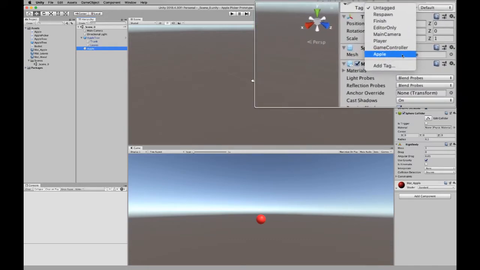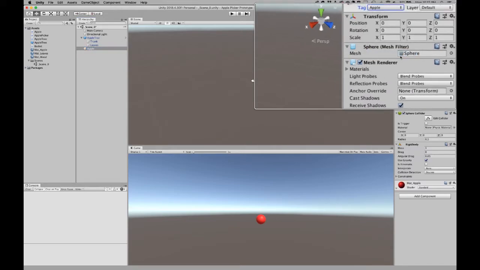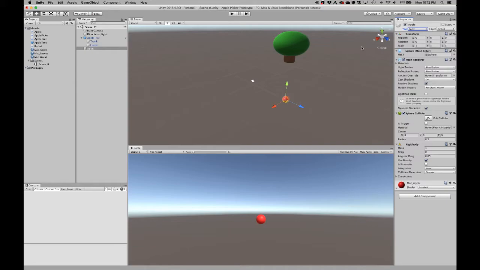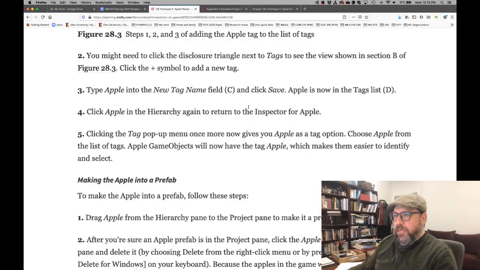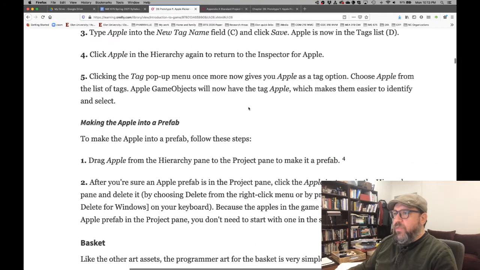All right. So over here, you should see at the very bottom of your list, you should now see an apple as the tag available to you. So what this is going to help us to do is to keep track of those apples as they're going on screen, and so that should be nice and helpful for us.